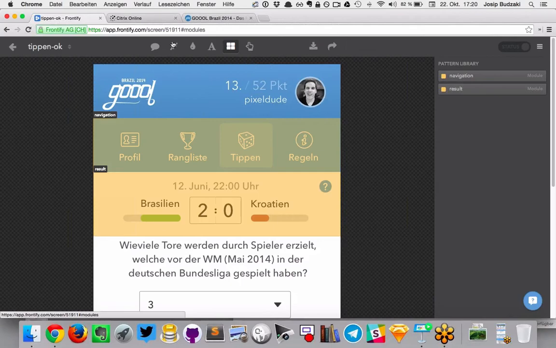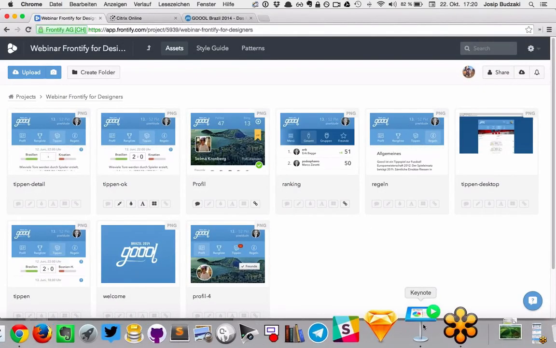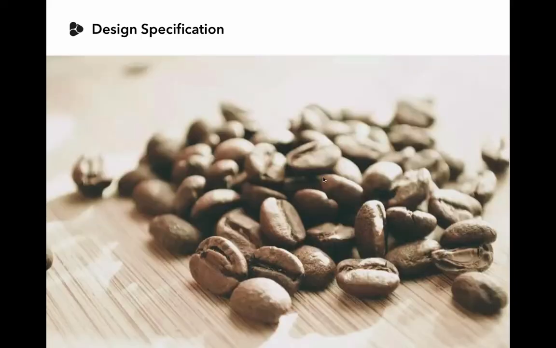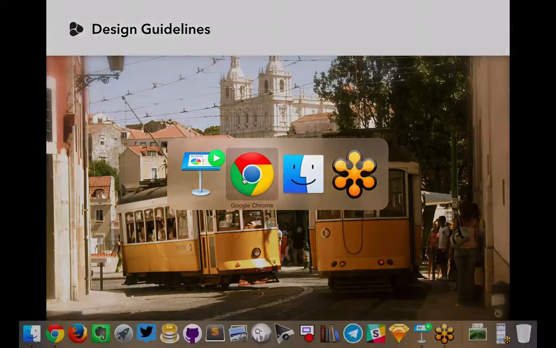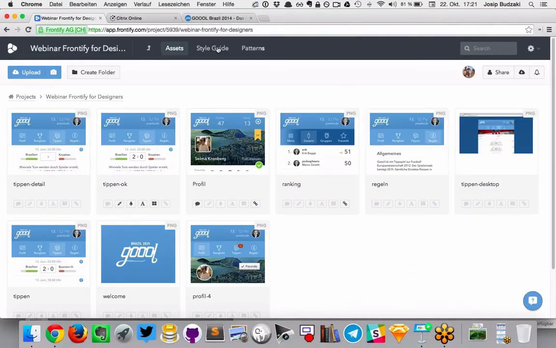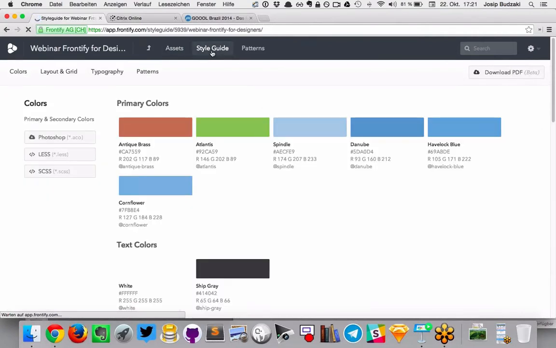Okay, and what we already saw is the interaction. Now this is the specification use case. The next one is the guidelines, like style guide or typography guidelines. I can choose this by going on the top, clicking on style guide, and now Frontify creates from these specifications we made before all these guidelines. Like we have here the colors.